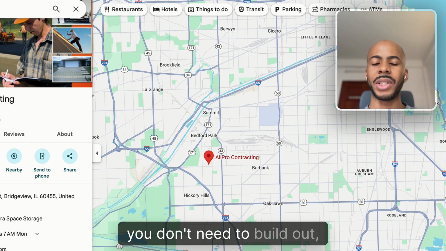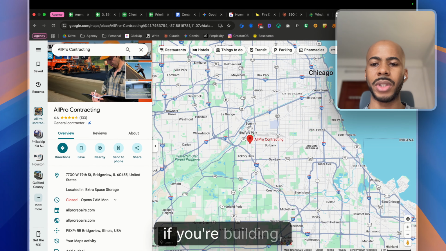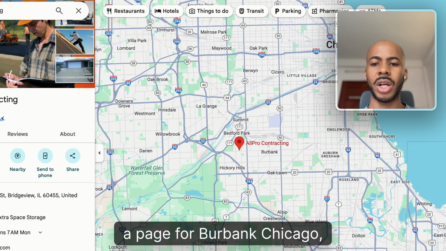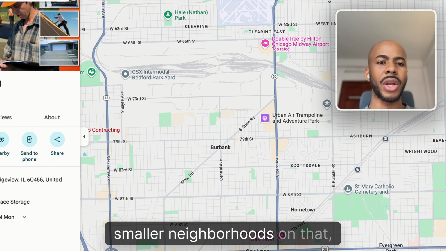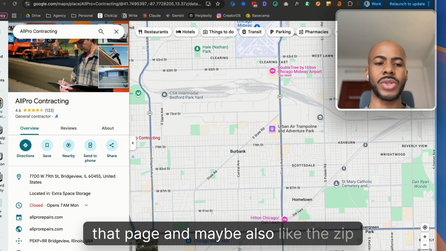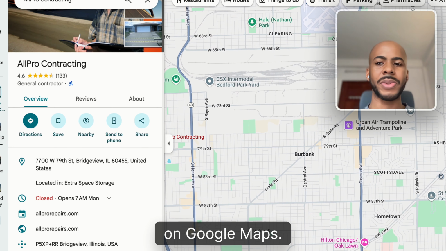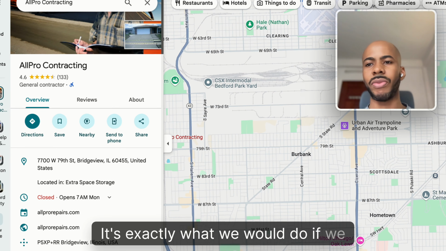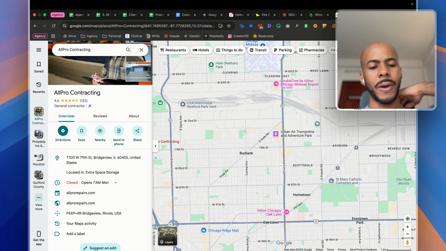And you don't need to build out separate location pages for those. If you're building a page for Burbank, Chicago, you can then mention all of these smaller neighborhoods on that page, and maybe also the zip code. So that's going to help you rank better on Google Maps. It's exactly what we would do if we would build the website ourselves and then also rank it.